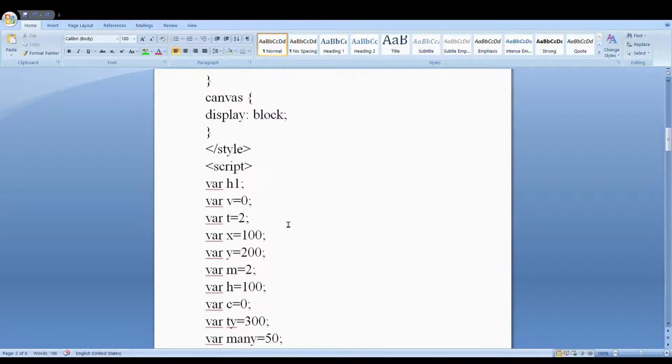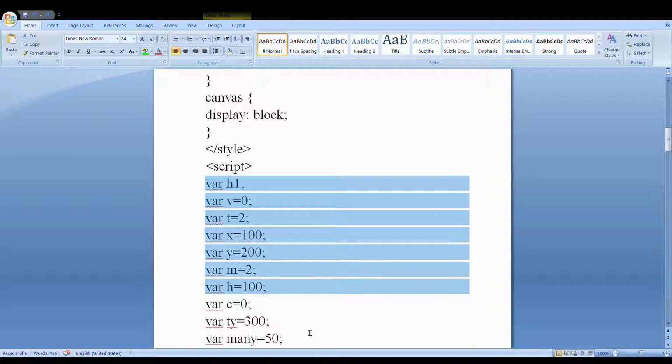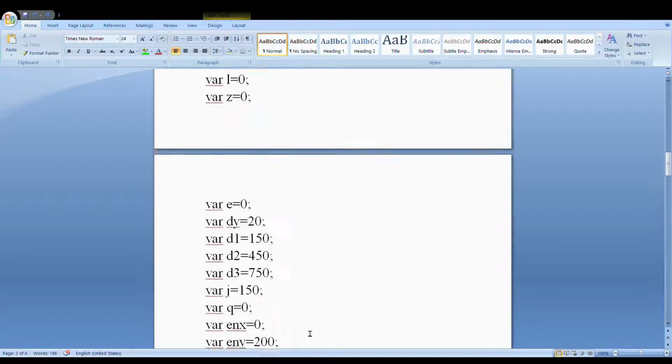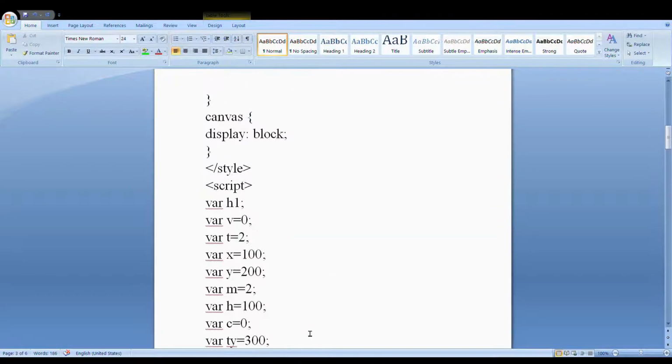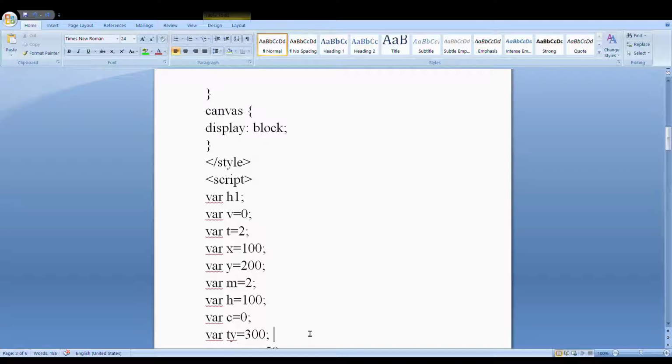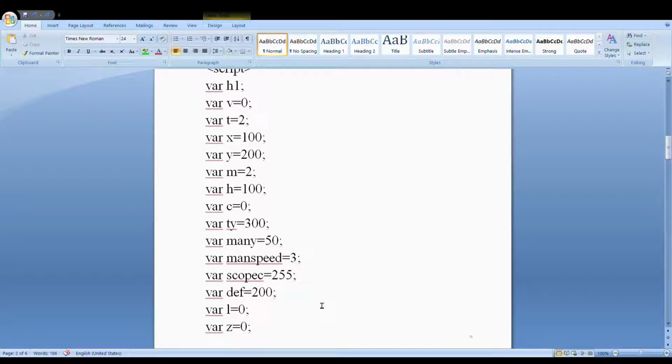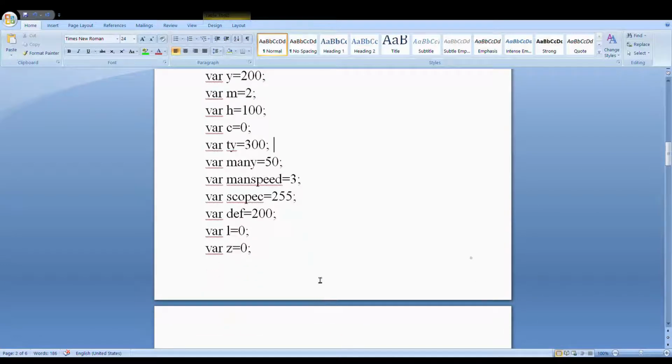Here we have used so many variables in this. You can see the var, like var h1v is equal to 0. These are the variables used in this code. First of all, we are only going to work on the JavaScript part.